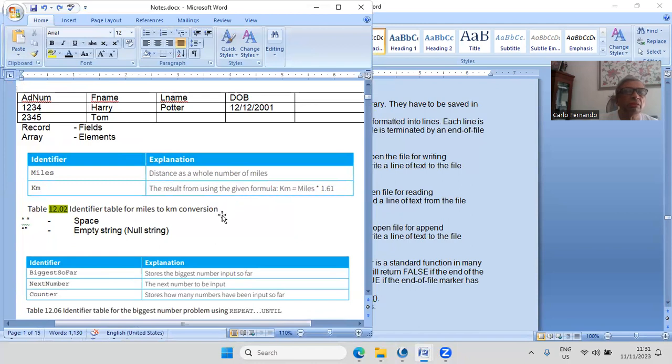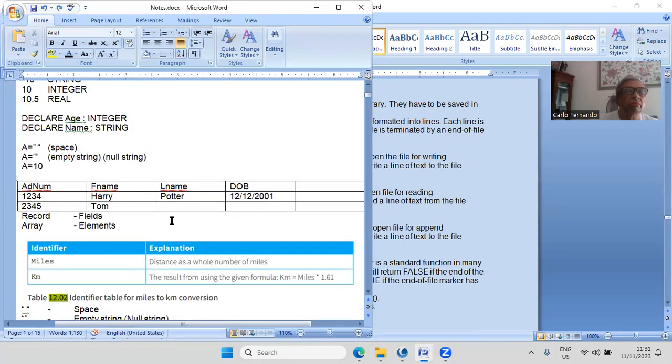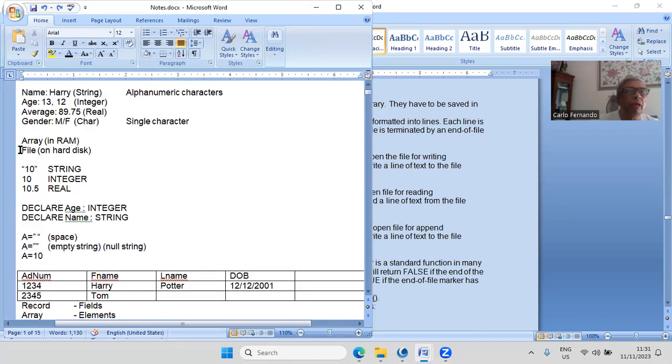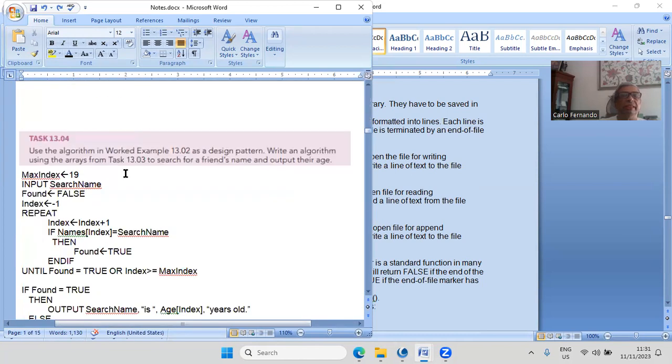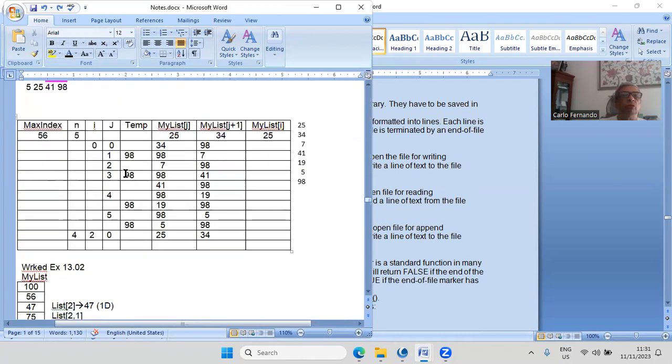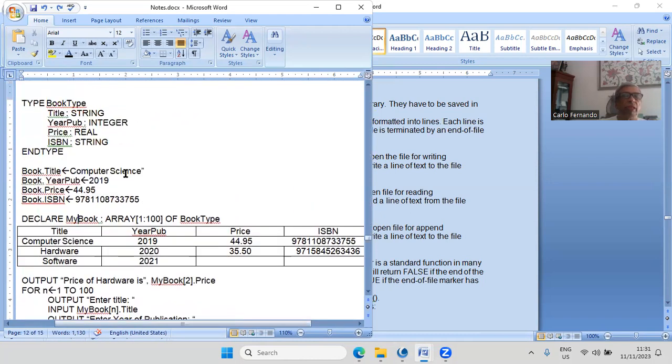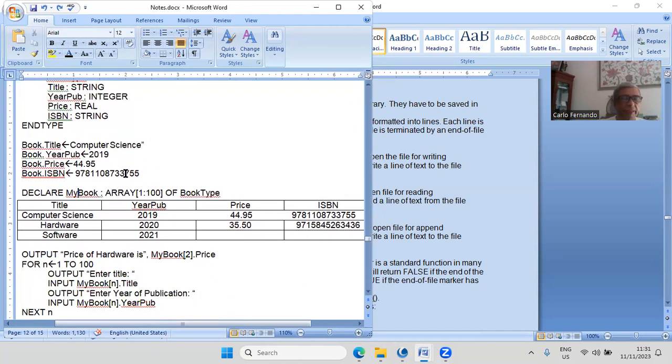Here. Array in RAM, file on hard disk. So if you use arrays, every time you run the program, you have to enter data. You can't save anything. If you want the previous game's details, then you have a file on the hard disk. Then only you can recall that data and have it this time. So now we just finished this one.